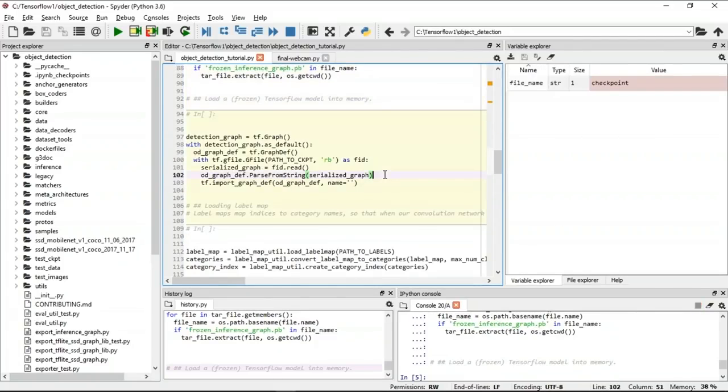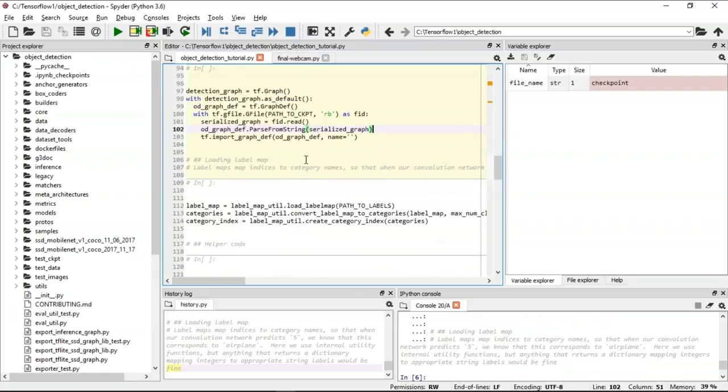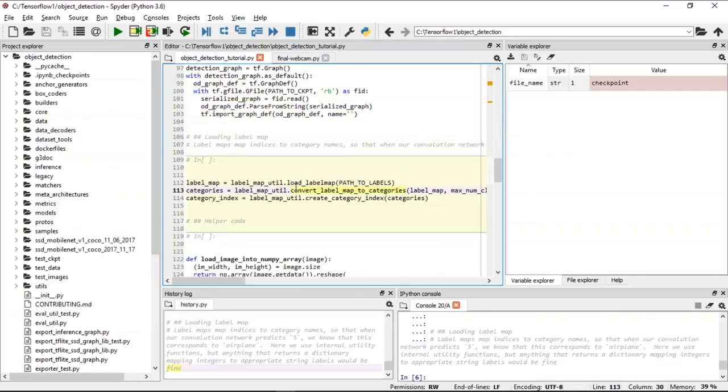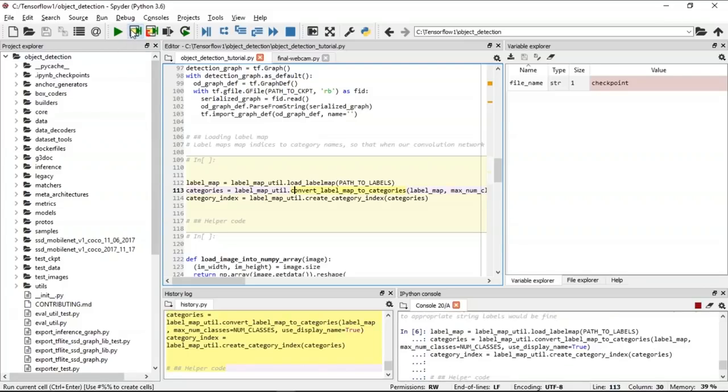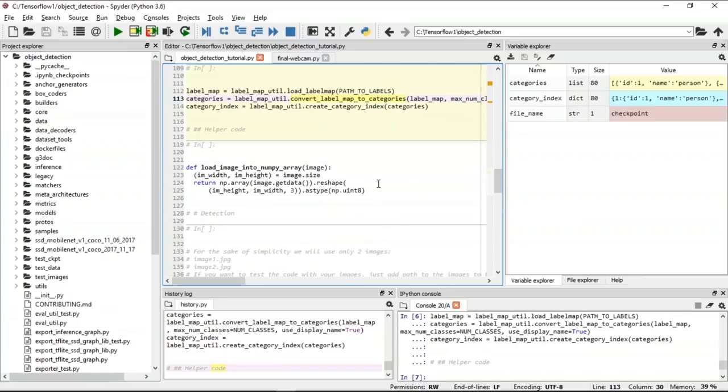Once this has been done, we are going to load the frozen inference graph into memory. Here we are using tf.Graph and tf.GraphDef to define the graph which we are going to use. Next, we need to load all the labels, the categories, and the category index from our dataset, which is COCO. Once we have loaded them, it is time to convert all the images to a NumPy array. This function, load_image_into_numpy_array, which we'll use later in this code, takes the images and converts them into a NumPy array, so it will be easier for TensorFlow to process.